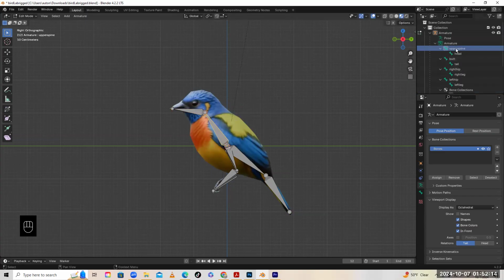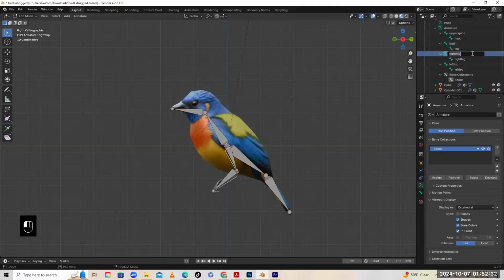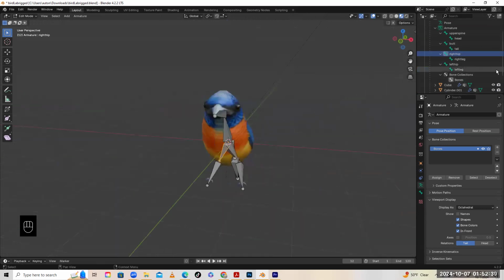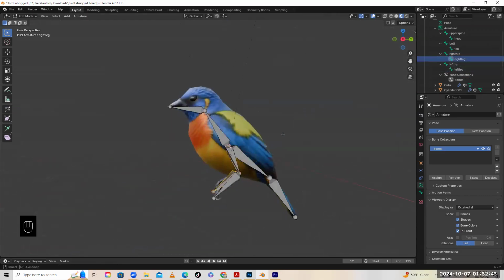So I've named them things that make sense to me. For instance, this bone is the upper spine, and this bone that's highlighted is the head. I named this bone the butt bone, and this is the tailbone. To name it, you just double click on it and then you can change the name of it. So that one is called right hip. This one I called left hip, left leg, right leg, and so on and so forth.